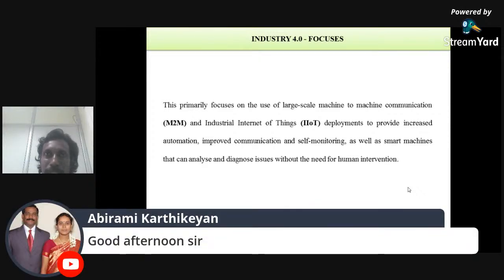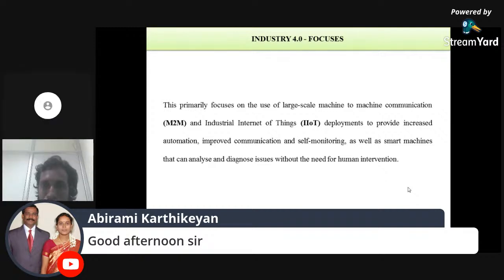Due to this data only, we create and increase the visibility of plant floor operations. That's why the primary focus of large scale is the enrichment of machine-to-machine communication, which we simply call M2M. Apart from that, we are going to deploy IIoT, the industrial internet of things.